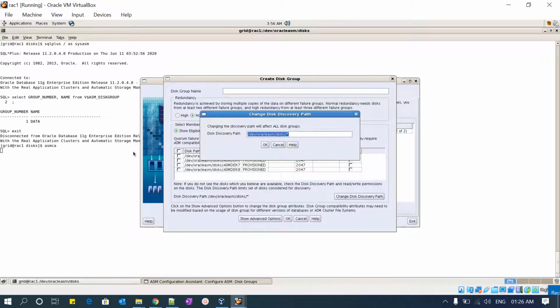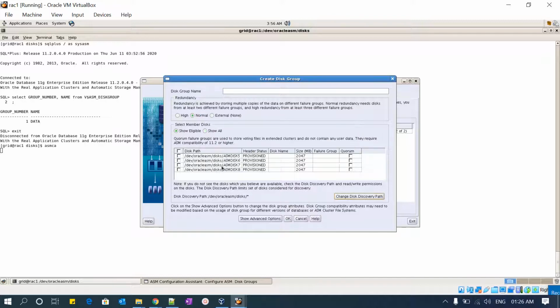Discovery path, if you go to dev Oracle ASM string, at the ASM level I showed you, like the disk string. This is the disk string. So because of this it came here. So what about the used disks? If you click on show all, it lists out all, both used and unused.